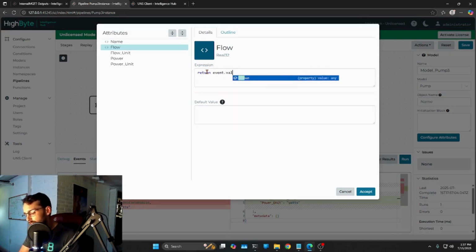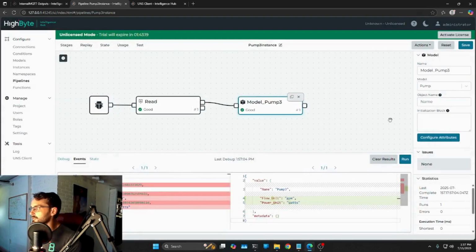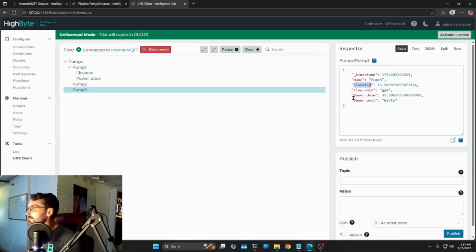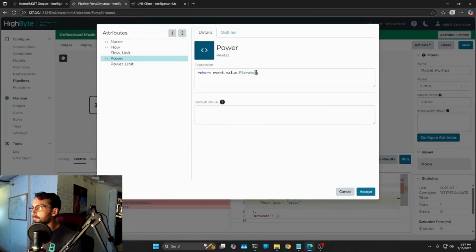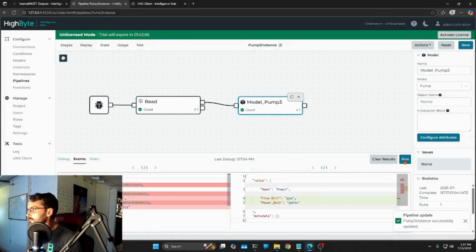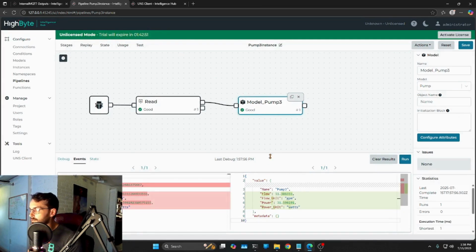Return event.value.flow rate t. Great, except, oh, whoops, too quick. And power will be, I'll save myself a little bit of trouble here. Flow rate t, but not that. I want power draw. Accept. All right, save, run. There you go. And you can see now the output of this model stage is a lovely modeled pump.